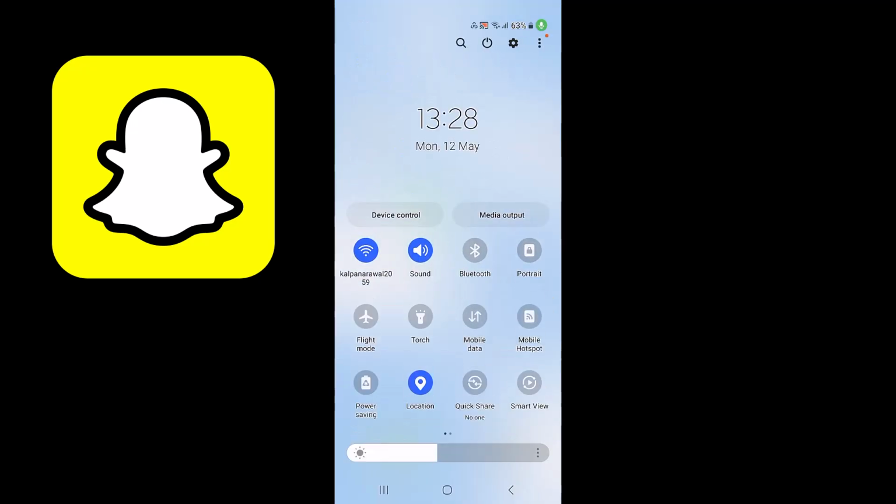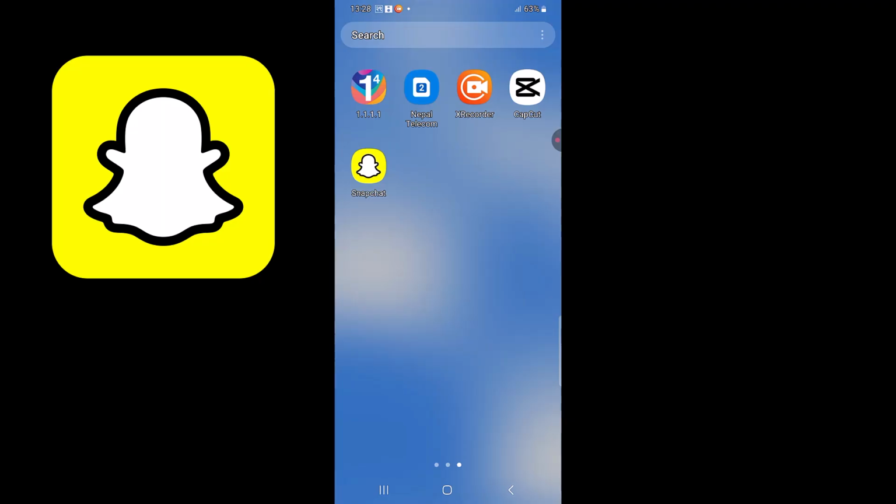Go ahead and turn it on from the notification bar or control center. Wait for about 10 to 15 seconds and then turn it back off. Try clicking on other photos from Snapchat if it still gives you an error.